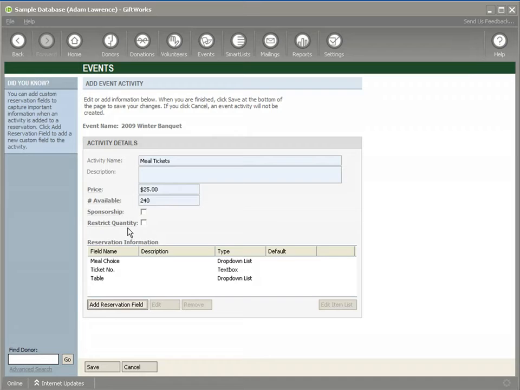Now, restrict quantity. What does that mean? Some people might understand it to be more than what it truly is. It simply means this: when you reserve this activity, the quantity is set to 1, and you can't change that. It doesn't mean that the person can't order that activity more than once, but each time they reserve it, they can order one at a time. It might be because the reservation field information you're capturing really doesn't make sense otherwise. For instance, if we're capturing the ticket number and we allowed somebody to order 3, we don't really have a place to put in 3 ticket numbers, so that really wouldn't work.